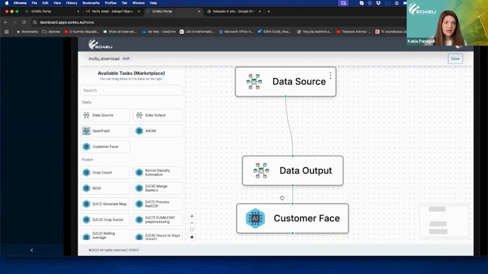We can have a data output, of course, and several pipelines of actions, but we are going to get there at some point. And of course, the customer face is where we have the data visualization, when we would like to use this visualization and not just download some data. Okay, the next thing is I'm going to save my workflow.